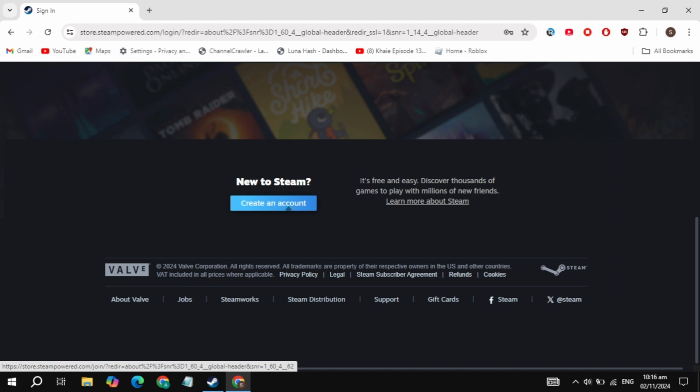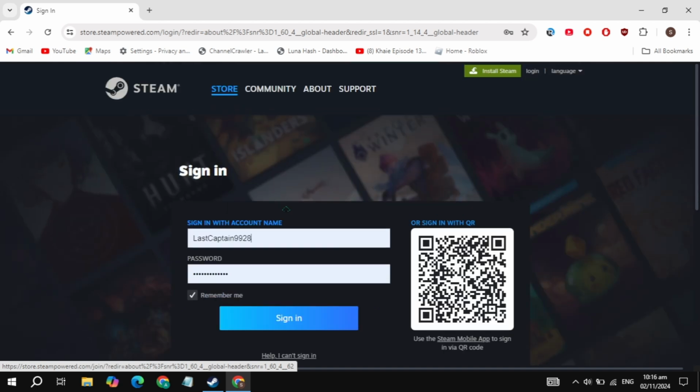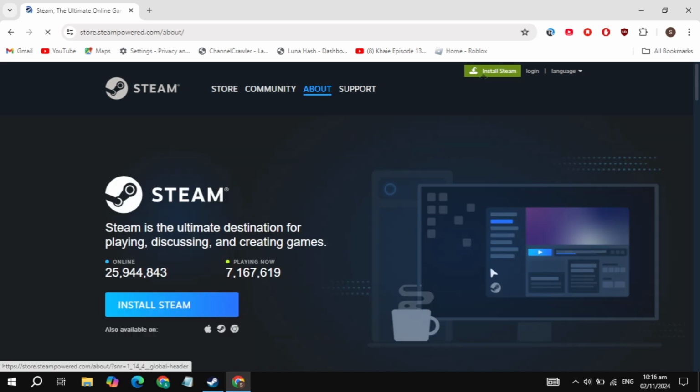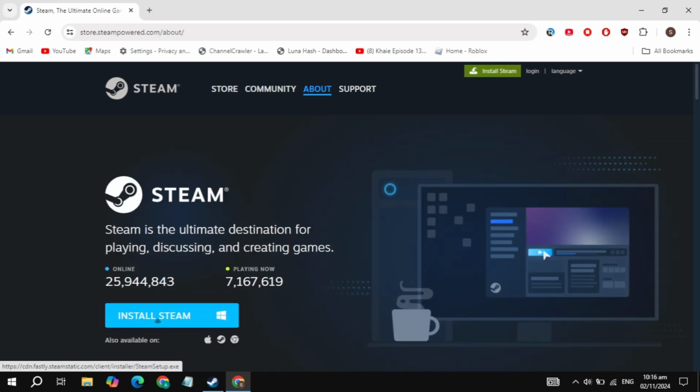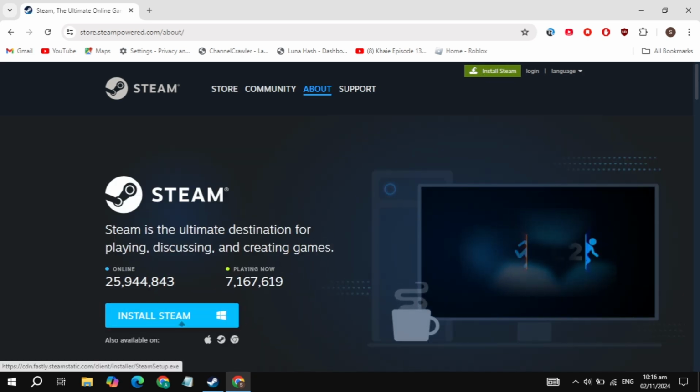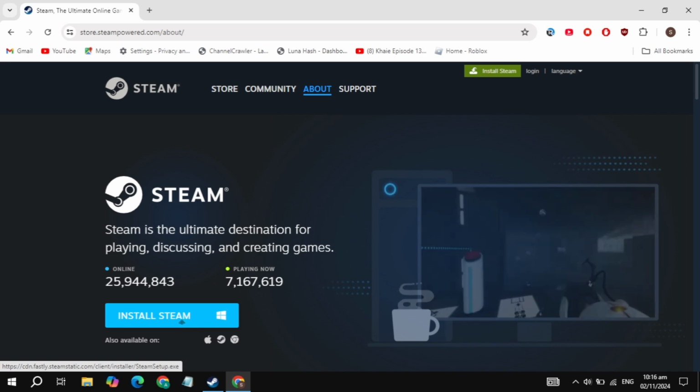After that, you need to download the Steam and install it on your PC. Just click on the option of install Steam you are seeing on the top. Then just click on the option of install Steam and download the Steam and install it on your PC. Guys, this is very simple and easy.